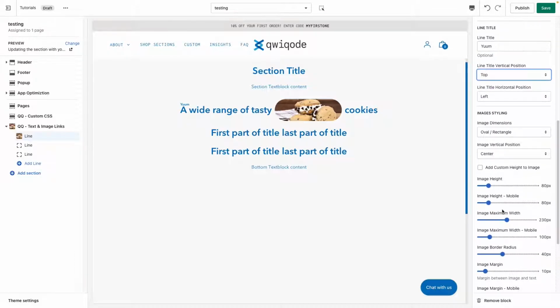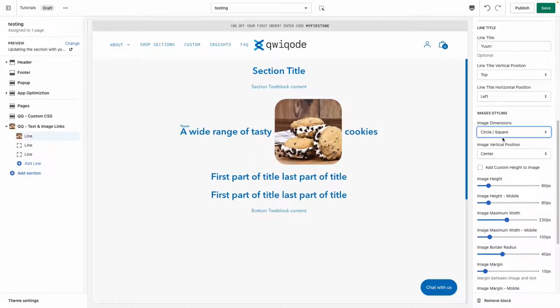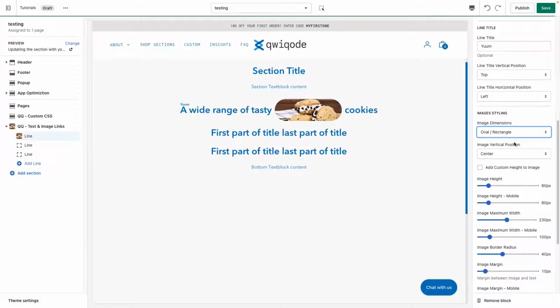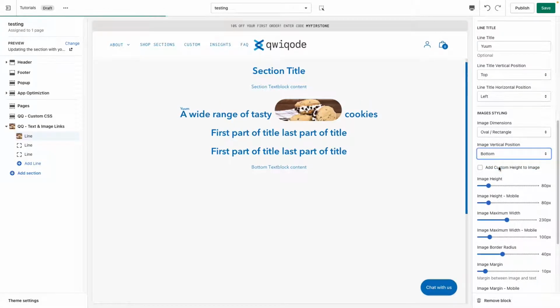Moving on. For the image itself, we have an option to set it as an oval rectangle. In a minute, we'll get to how you can change the sizing of everything, or you can make it more based on a square or a circle. So let's just keep this at oval for right now. You can align the image to be text center or bottom vertically to the text itself.